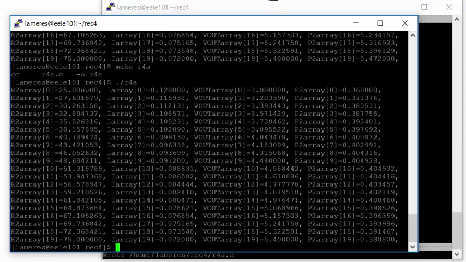Here's my power. Just a sanity check: my resistance goes from 25 to 75, my I array goes down in current, my voltage is creeping up. Look at the power though. This is really fascinating. It starts at 0.36 watts, 0.37, 0.38, 0.39, 0.40, and then it kind of goes up, and then look what happens. It actually starts going down. So the power is not linear. It actually has a maximum at some resistance value, and it's kind of interesting.